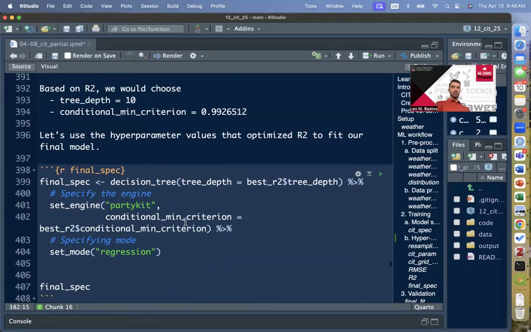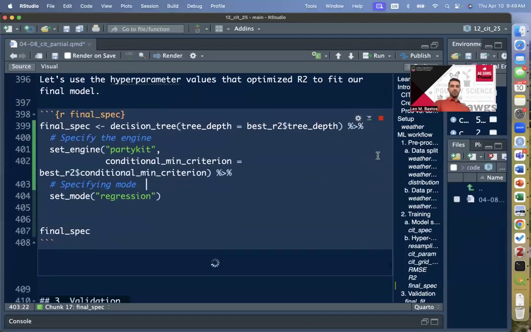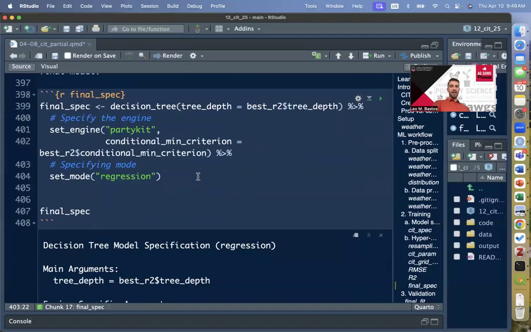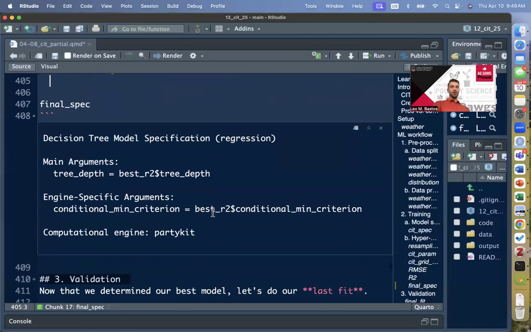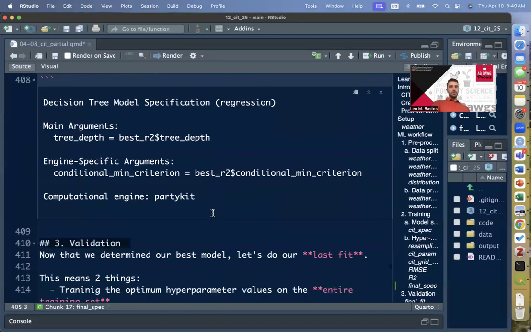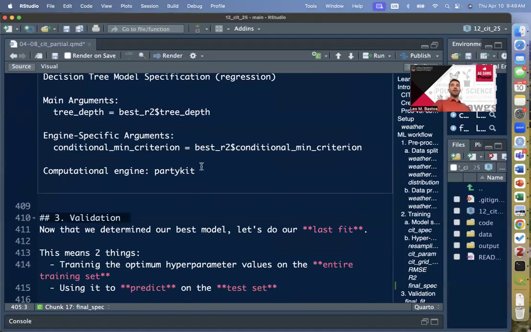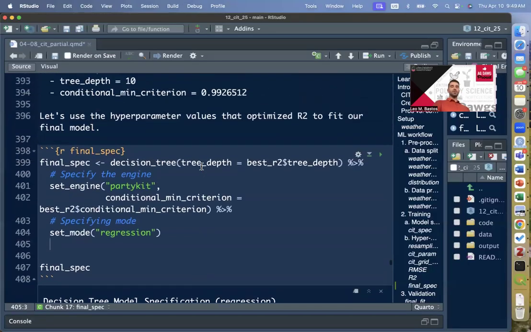So I'm just automating this a little bit more. You could just come here and write that number if you wanted. You could come here and say 10, which would be the same result. But I'm just using the object to automate that a little bit more. If you run this, it actually sets the specifications of our final model. And that basically ends our training process.